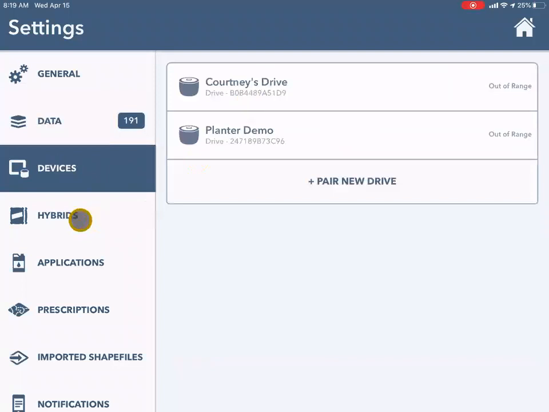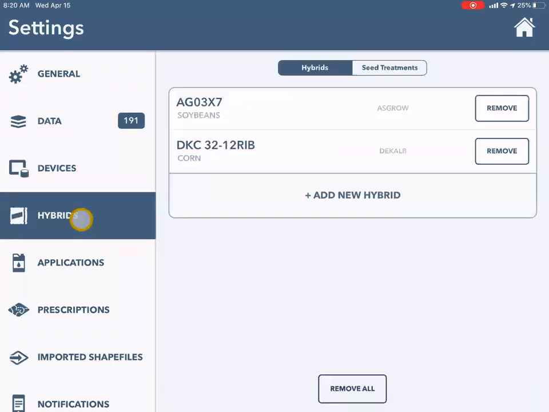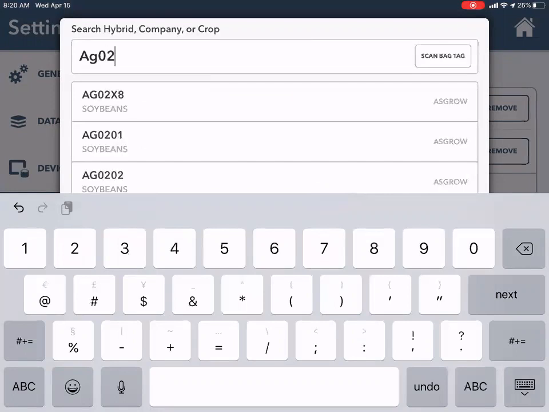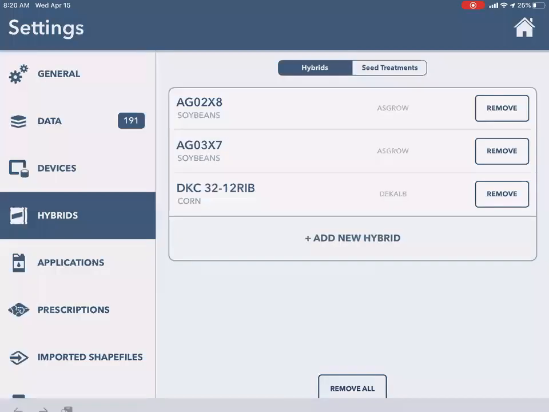Devices just shows you what Fieldview drives you have synced up to this iPad. The hybrids tab is a place where you can go and add all of the hybrids and varieties that you've purchased. So it will create a pick list for you to select from on all your products. So I'm going to just go in and add a new product. It's going to bring up a big list that I can search from. I'm going to look for Asgrow 02X8 soybeans, and then it'll pop up there.